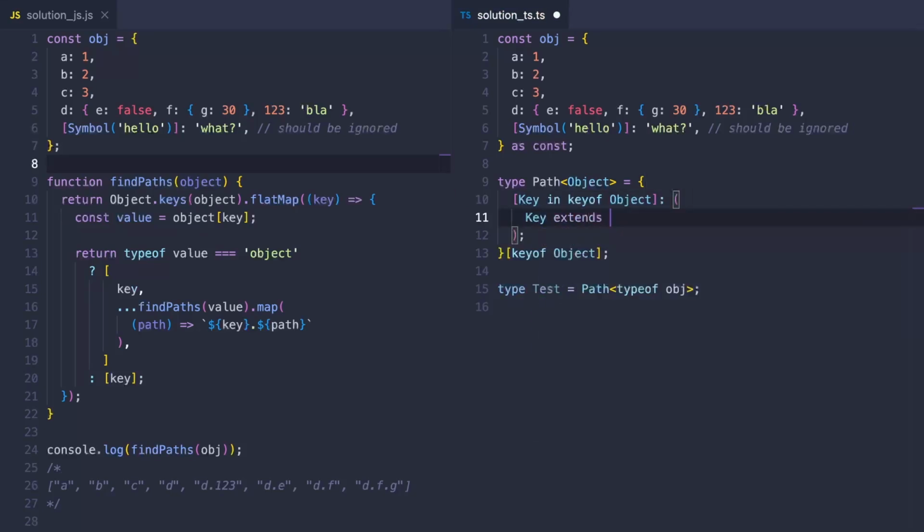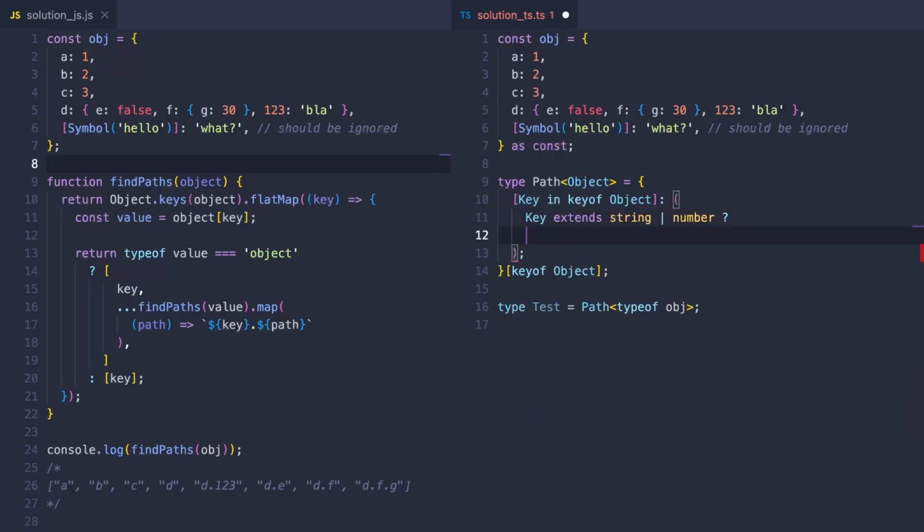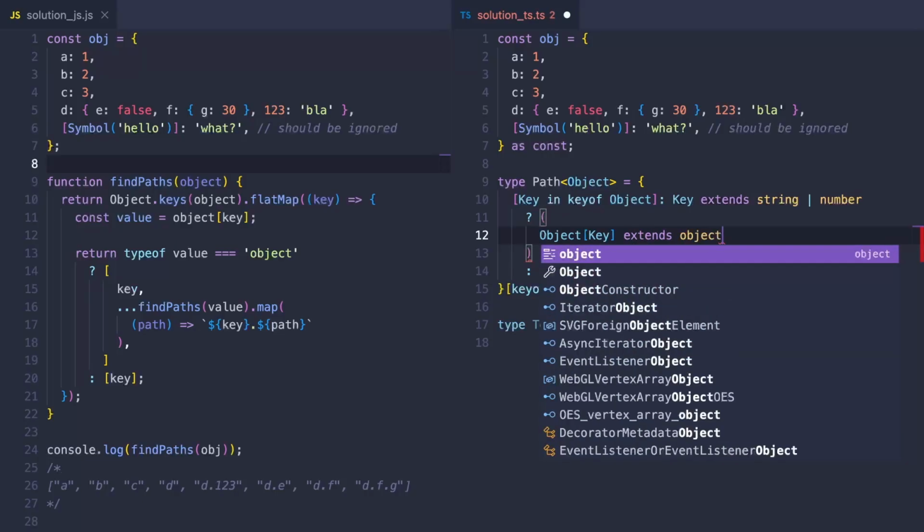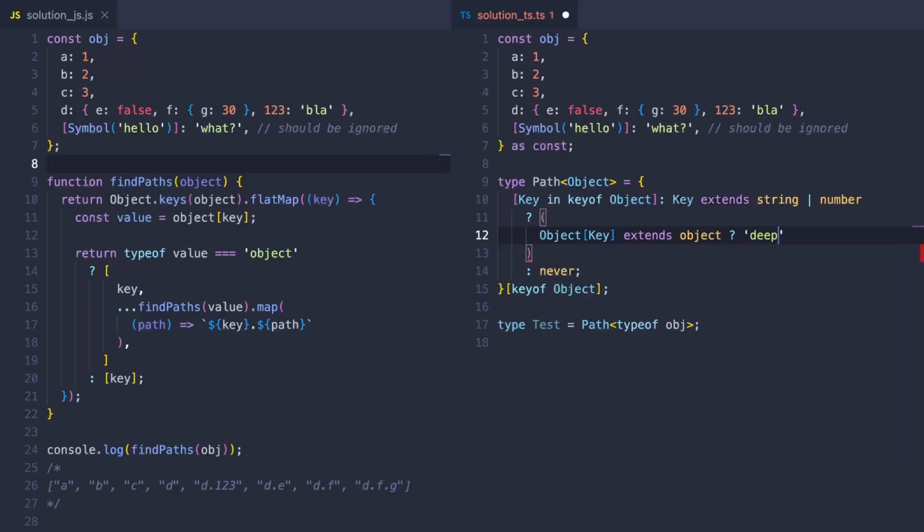We can use a conditional type to check if the key is a string or a number. If not, we return never. Think about it as an empty set. Okay, we already got something. Time to tackle the deeply hidden keys. Just like in JavaScript, if we meet an object at the key, we go deeper. If not, the key itself is the result.